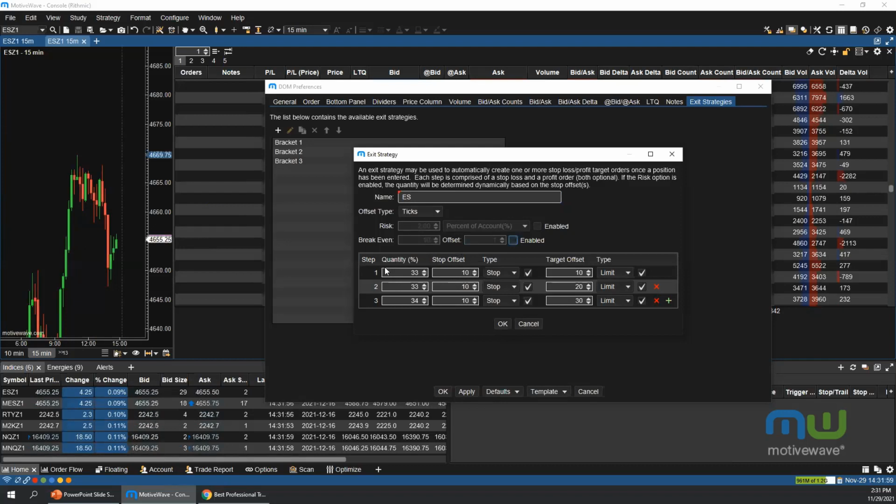And you can set varying steps for your exit strategy. So you could exit in profit with a target offset of 10, 20, 30 ticks if you wanted. And you can add different steps by clicking the green plus icon or removing them by clicking the X icon. And for the quantity, you want all steps to equal 100%. So since we have 2, we're just going to do 50-50. And our stop offset, let's do 12 ticks.